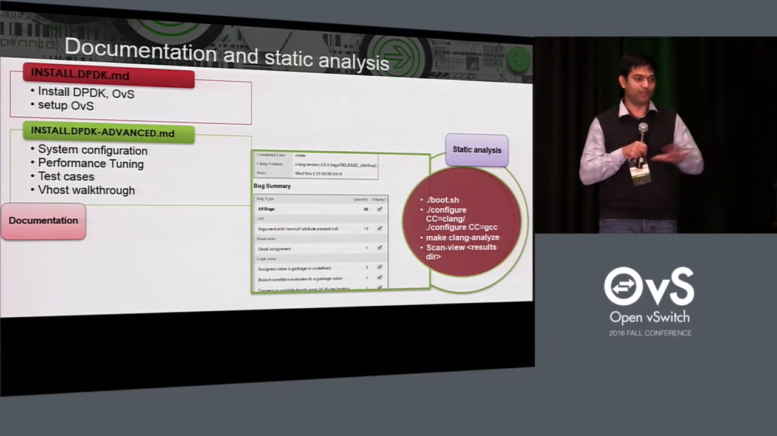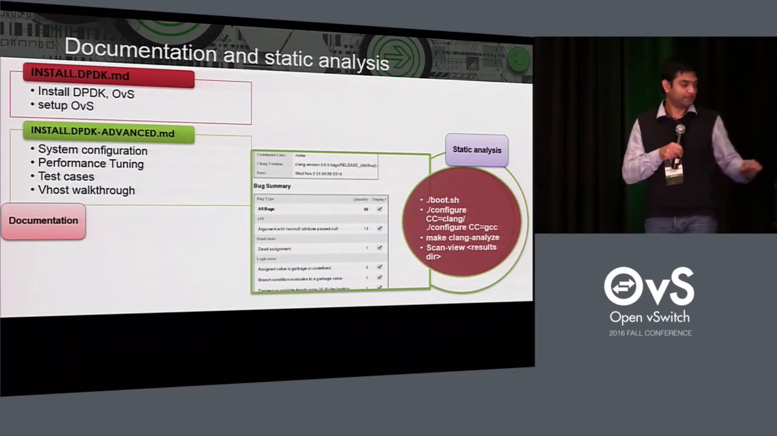Either it is OVS or OvS-DPDK, it doesn't matter. After that, you just run make clang-analyze as the target. That's it. It would internally invoke scan-build. So this is all part of the Clang static analyzer. And at the end of the day, you would get a very nice GUI screen with a big list of errors. You can go into each of these errors and see where the problem is, and you can fix your problem.